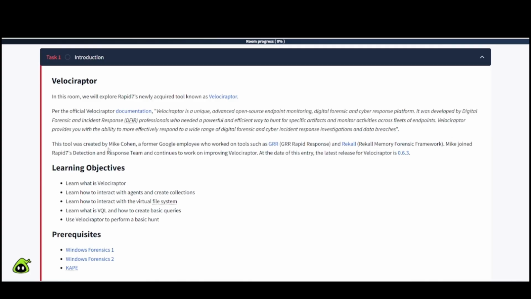This tool is created by Mike Cohen, a former Google employee who worked on tools such as GRR Rapid Response, and Recall Memory Forensic Framework. Mike joined Rapid7's detection and response team and continues to work on improving Velociraptor. At the date of this entry, the latest release of Velociraptor is 0.6.3.